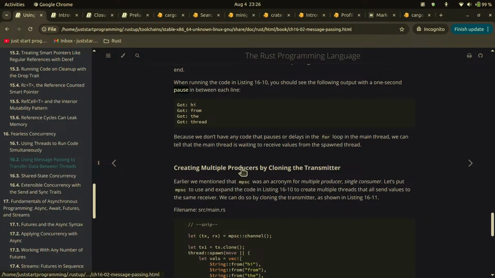Creating multiple producers by cloning the transmitter. Okay. Earlier we mentioned that MPSC was an acronym for Multiple Producer Single Consumer. Let's put MPSC to use and expand the code in listing 16-10 to create multiple threads that all send values to the same receiver. You can do so by cloning the transmitter as shown.